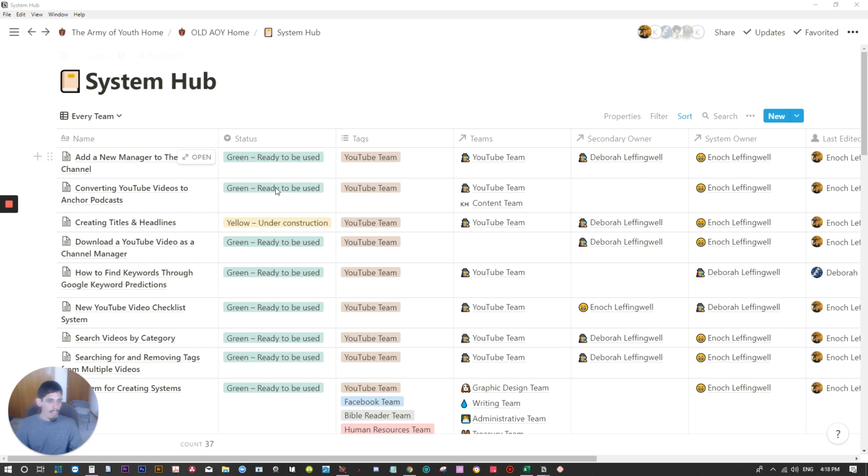So what we do is this is a central hub, one location that houses all of the different systems within the Army of Youth so that we can follow step by step and understand how to access whatever steps that we may need to do or instructions that we need to follow in order to accomplish a certain task within the ministry so that everything has consistency and runs smoothly.